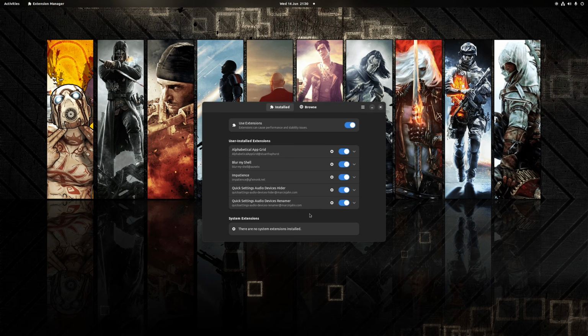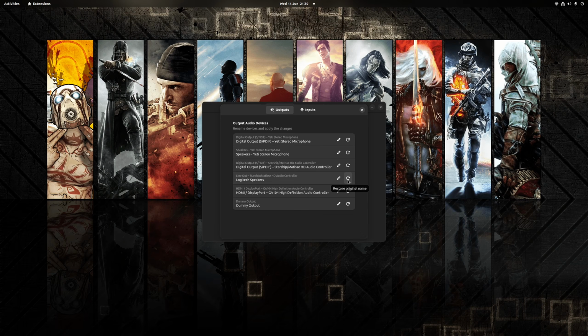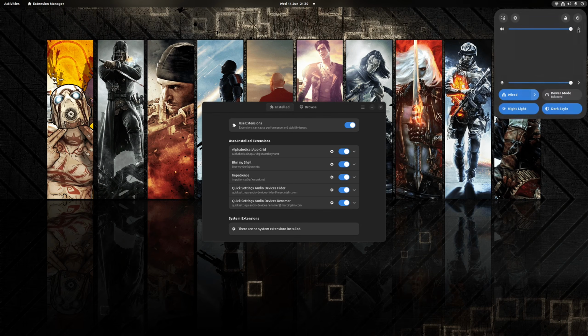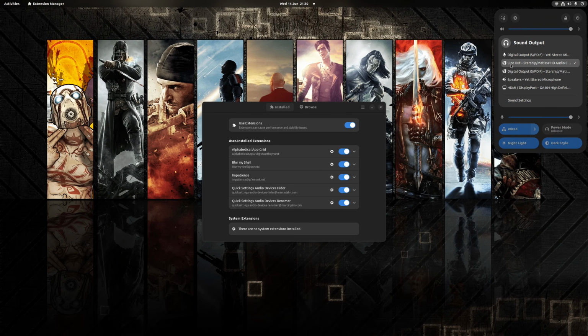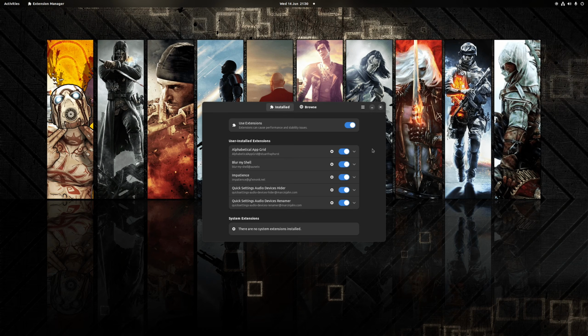Now obviously if I want to revert that, click on the cog again and click the little icon here where it says restore original name. We'll close that again and let's go to the top again. And as you can see, we're back to the original one, which is line out Starship/Matisse HD audio connection. And that's it really, all done.